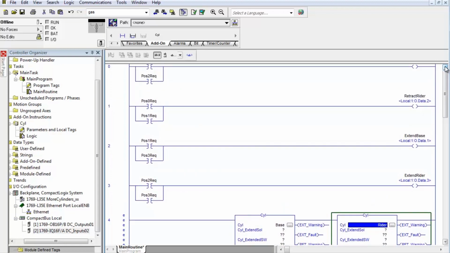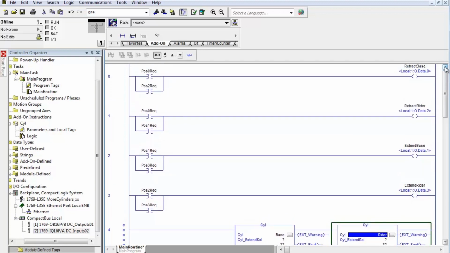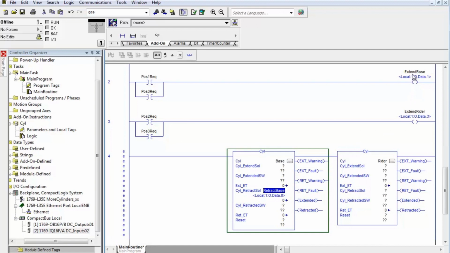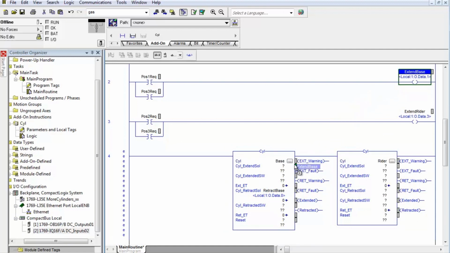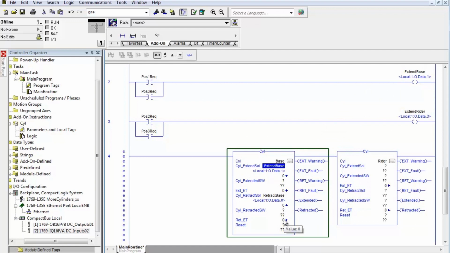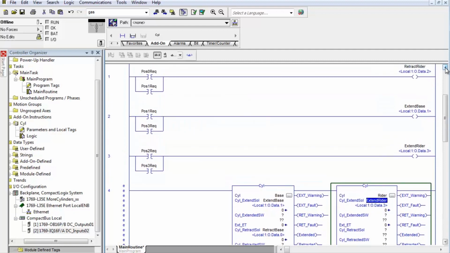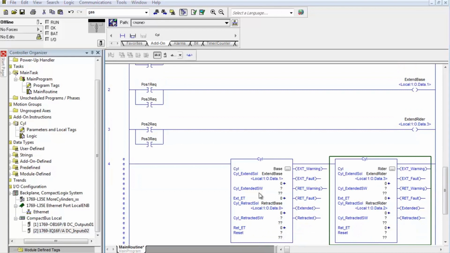First we'll go up here and we'll grab the retract base tag. We'll drag it down to cylinder retract solenoid, and then extend base right there. That takes care of two of them. Now the switches are a different story. So as long as we're right here, this is the extend rider and retract rider. For the switches, the extend and retract switches for both cylinders, we're going to type these in.